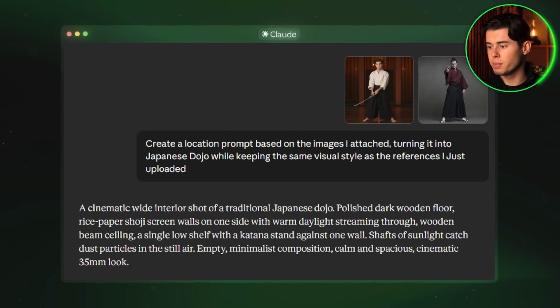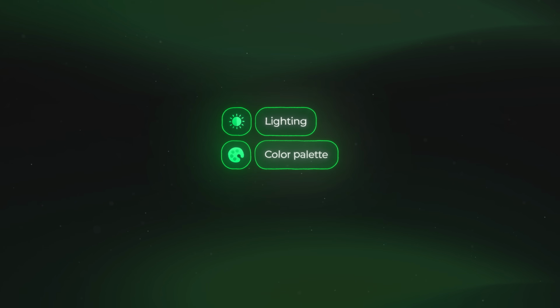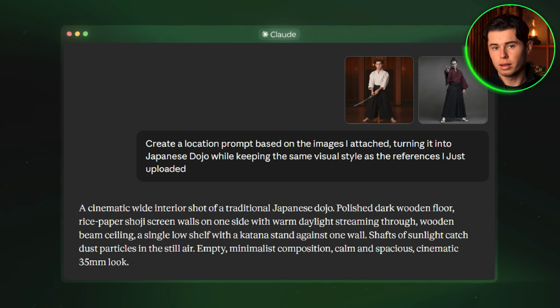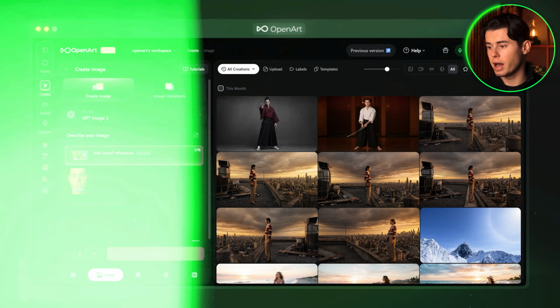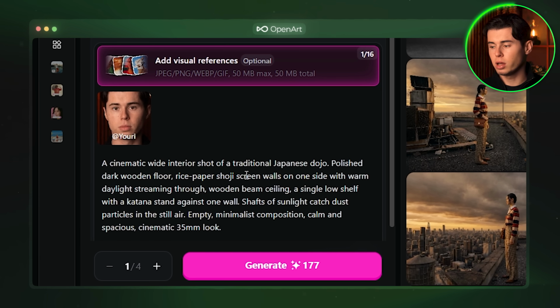And here's what Claude gives me back. It reads all the visual cues from those two reference images and turns them into a full location prompt that already matches the cinematic Japanese style we've built so far. So instead of me trying to describe the lighting, the color palette, and the mood myself, Claude pulls all of that directly from the images I just uploaded. And it gives me a prompt that already knows exactly what tone the location should hit. So now I'm going to copy that prompt, head back into OpenArt, and paste it into the image section.